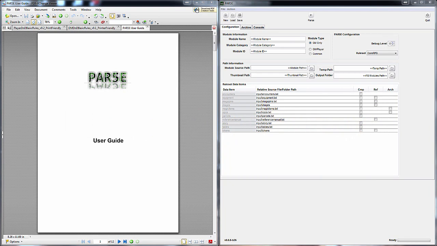And this is going to be a tutorial on how to use PAR5E, the utility written by Dr. Zeus, to make library modules for Fantasy Grounds 2. We're going to jump right in here.